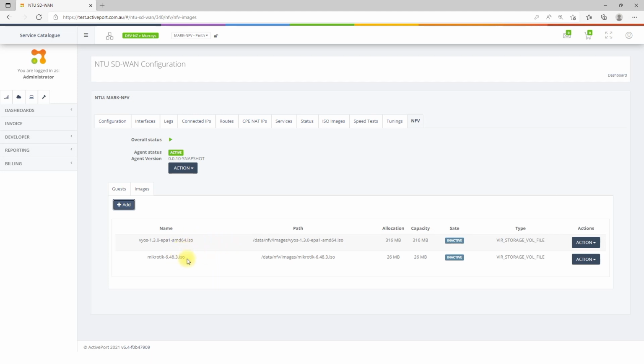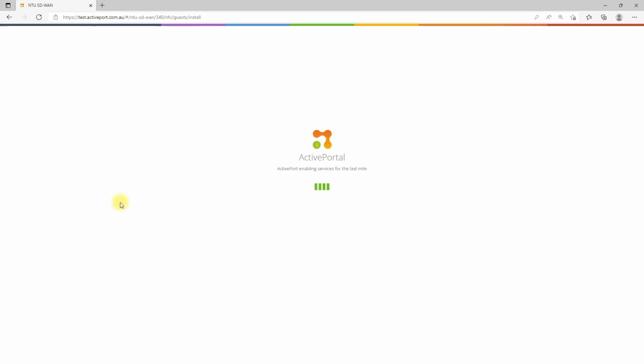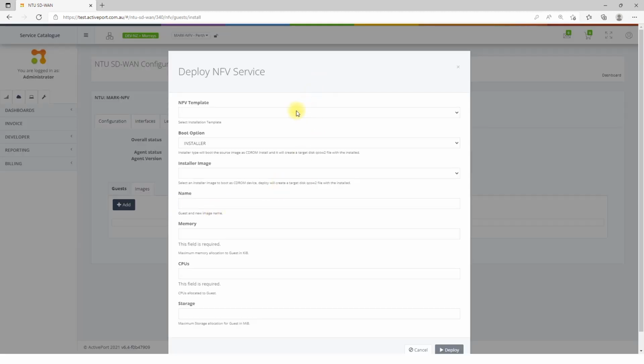These are ISO, so they're installable images. And to get that running, I simply click on Guest. I want to add a new VNF onto the system.